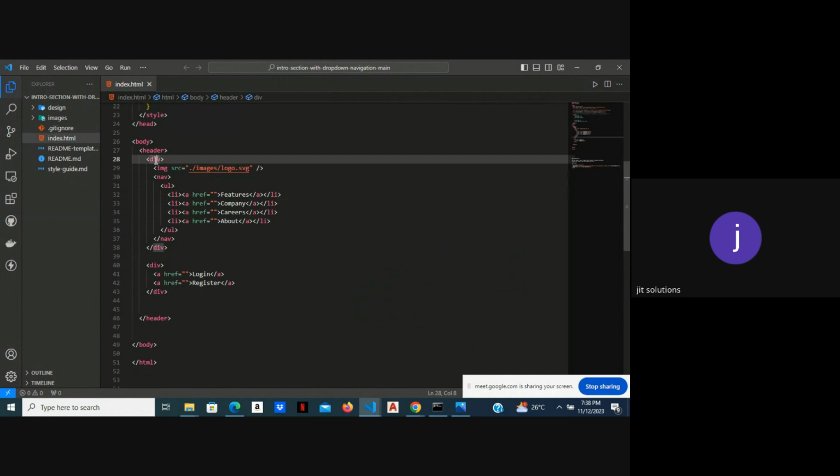And then we created the div as our container tag. So div tags are basically just used to group a couple of separate tags together. So that's what the div is used for.